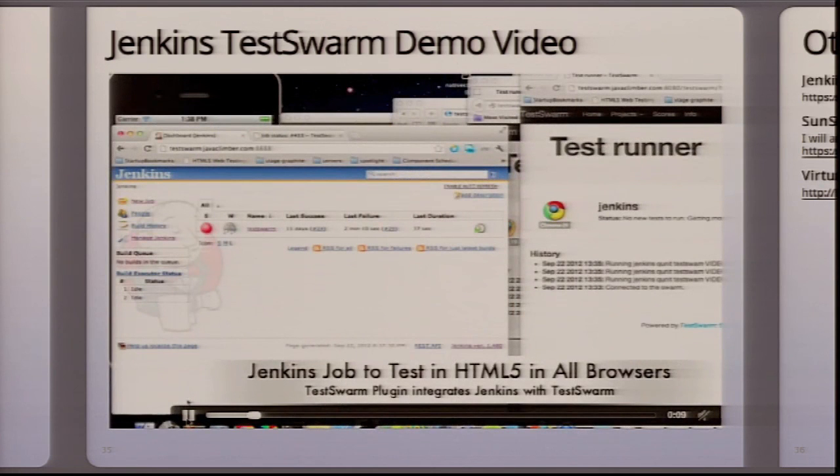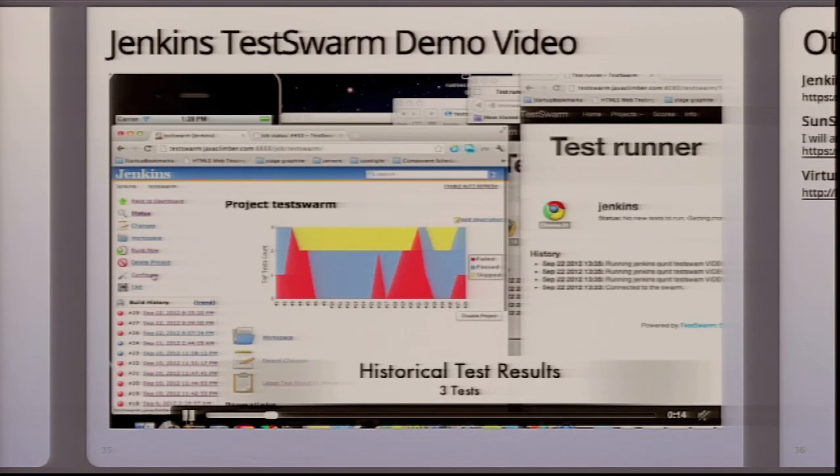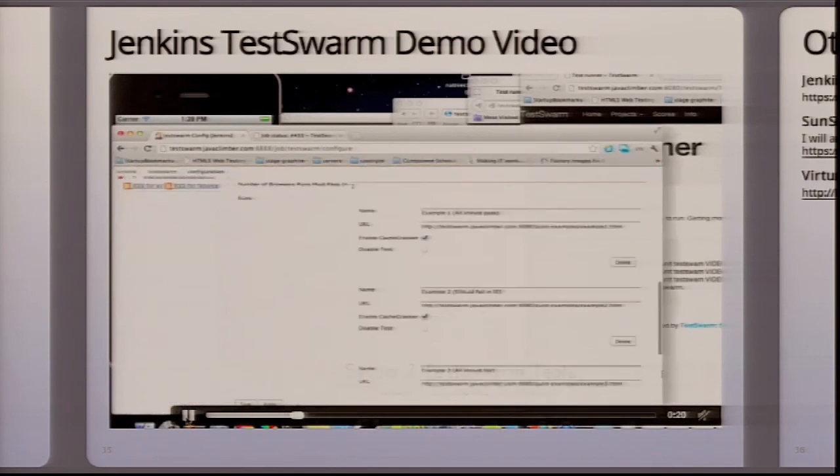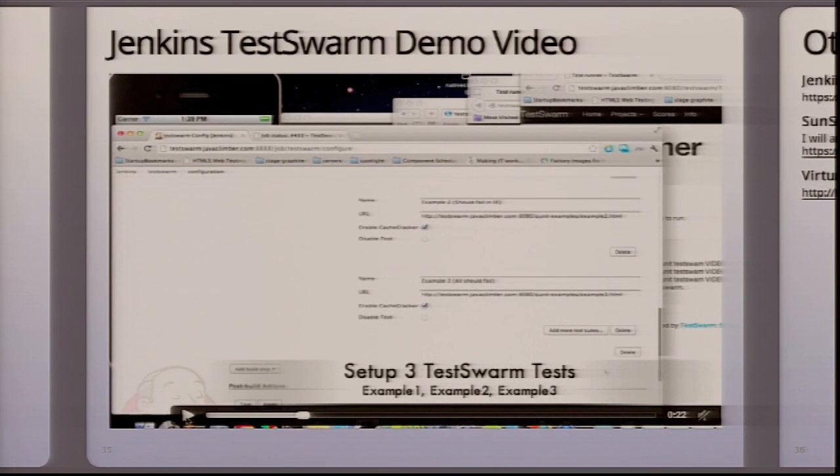And here you've got a Jenkins job, and I go into it. I'm going to configure and show you. There are past results of different browsers. I have 3 tests, the 3 that we talked about. I can disable them within my plugin. Some fail, some pass. I'm just fooling around here for a demo. So here I'll show you how to configure that plugin.